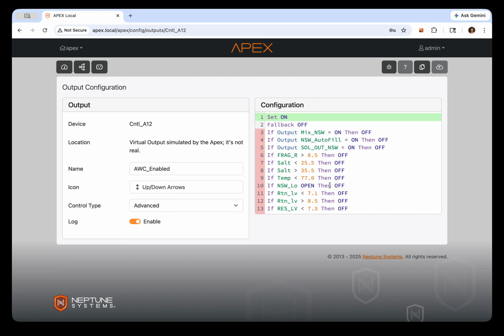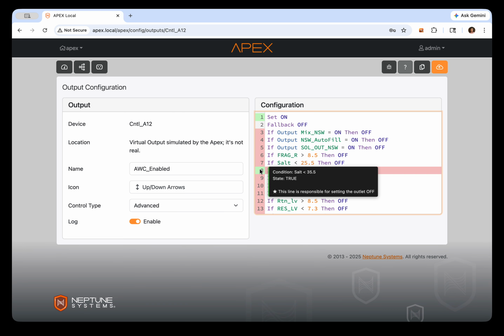But if you go ahead and edit any of this stuff, so I say, hey, if the salinity is less than 35, now you'll see that this condition turned green. In the gutter, it says, hey, this condition evaluated to true, but because that evaluated to true, since it's a then off, it highlights the whole line red, saying, hey, yep, this condition's true, which makes this line turn the whole outlet off because it says then off, etc. So we're not going to go ahead and save that. Let's hit refresh because I don't want to do that.